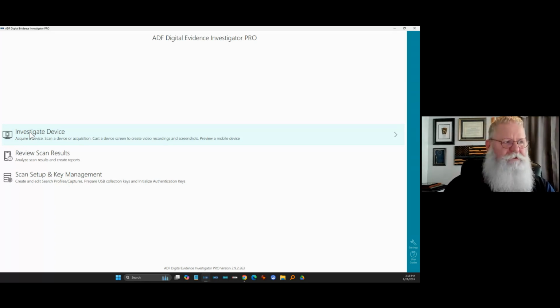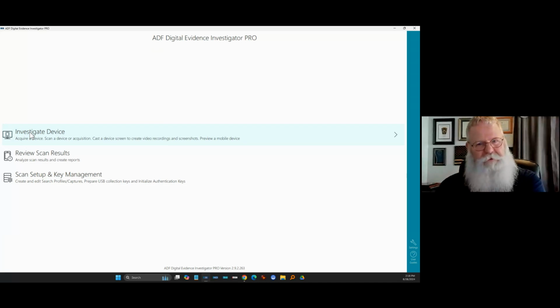Investigate devices, review scan results, set up scans. That's where you can customize and go in and say, I have this big acquisition. If you're going that full, just think of your standard procedure. I acquire a device, then I parse out that device. So how many hours did it take me to just get the data? And now how many hours is it going to take me to parse and correlate and do everything I need to do before I can examine?